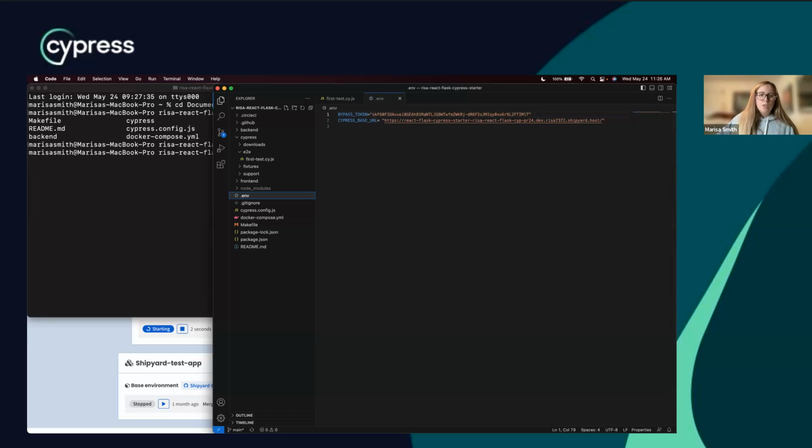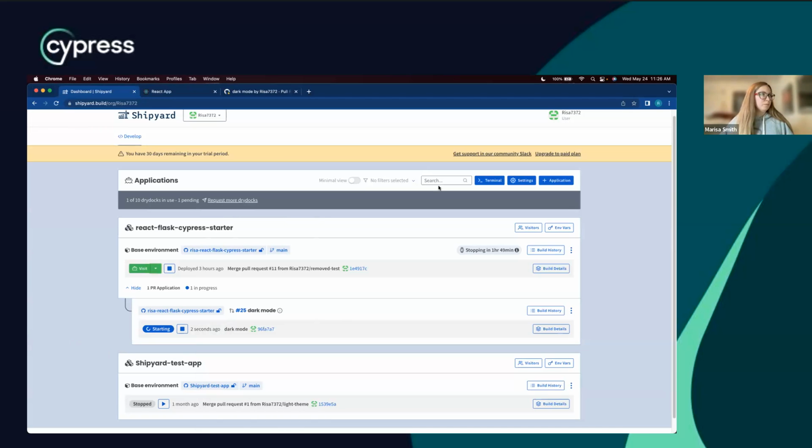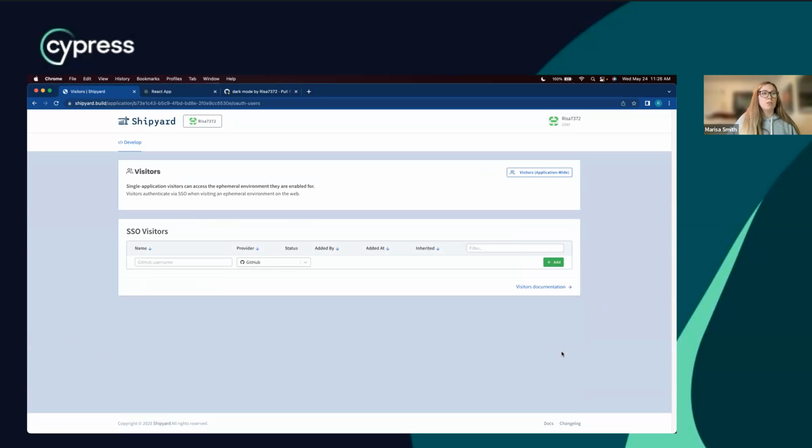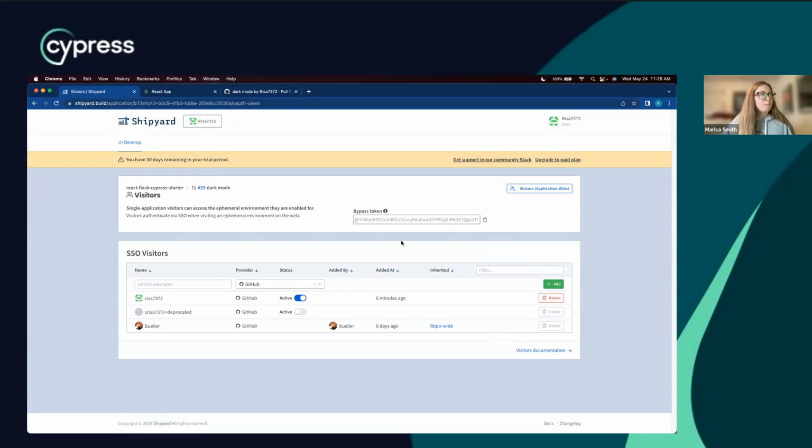Okay. So what I'm going to do is show you where you can access this information from Shipyard. So the first one we'll get is this bypass token. We'll copy that over and we'll put it into our file. To do that, in the 3 dots menu right here, we have the visitors tab. So this is where you copy that bypass token right here.